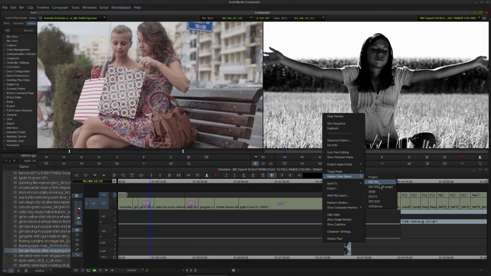If you're delivering it somewhere that demands legal, then of course you should export it as legal. And then wherever they put it, whatever it's being viewed on may expand that to the full range. Okay, again, I'm not telling you what you have to do. I'm just telling you be aware of this.